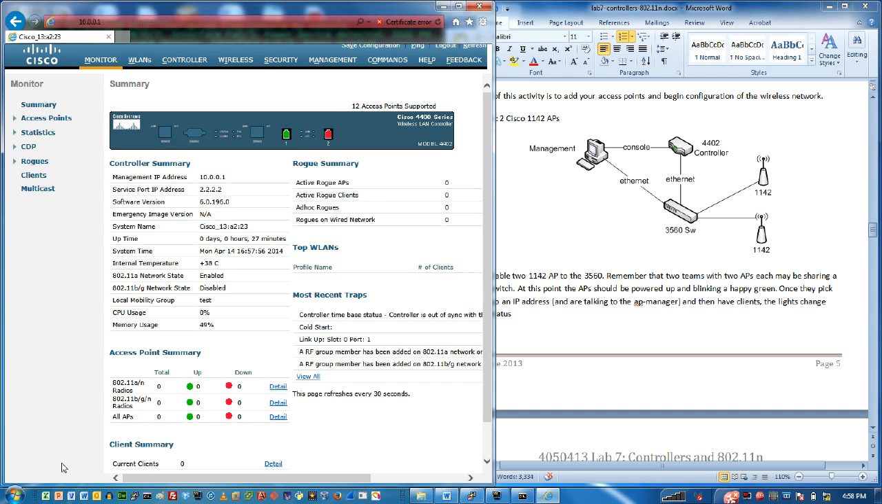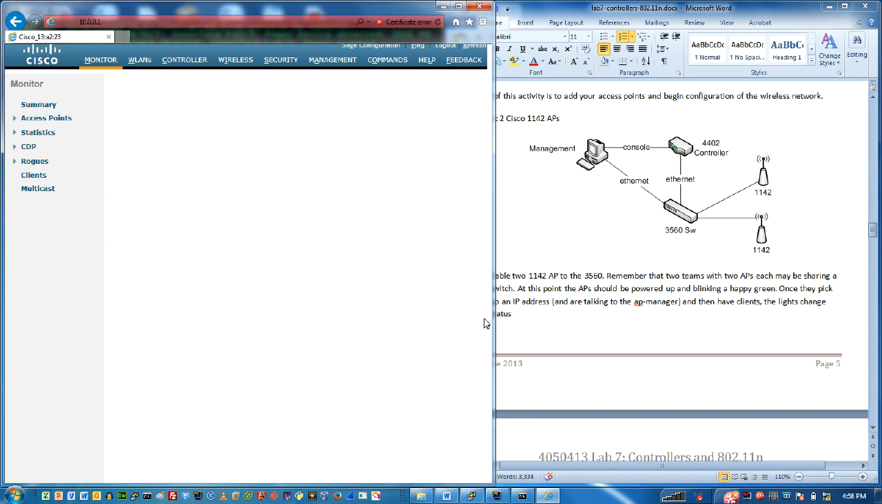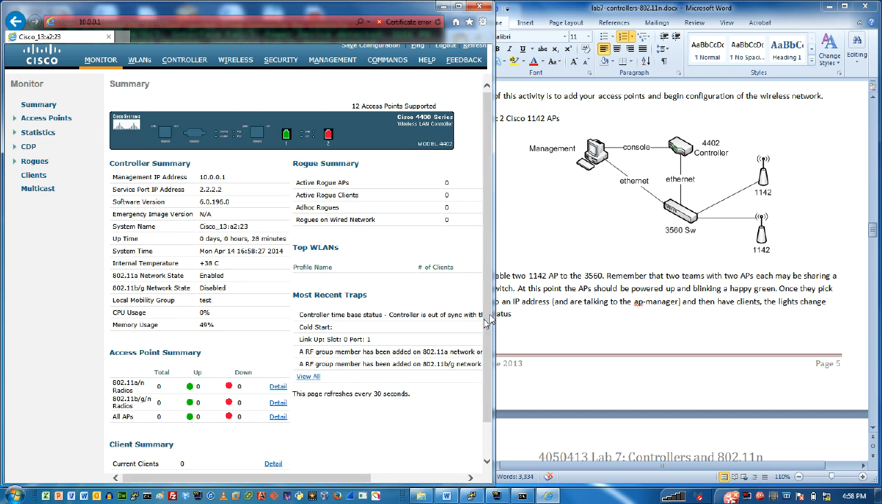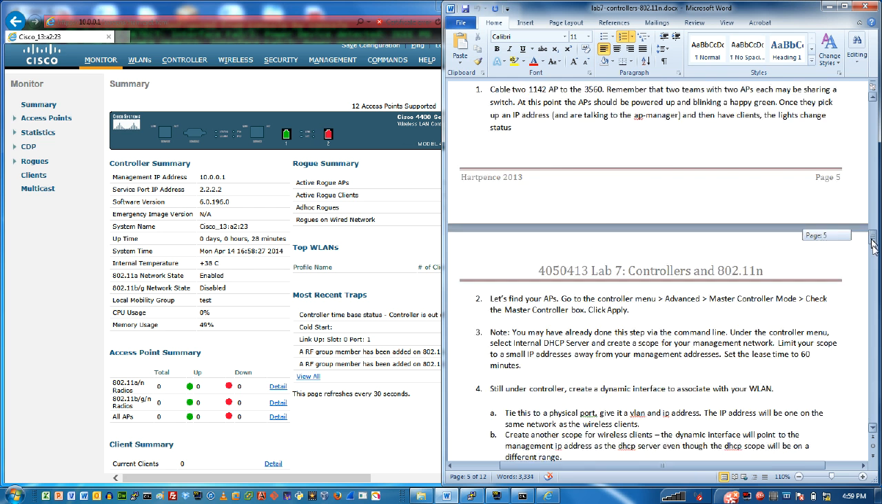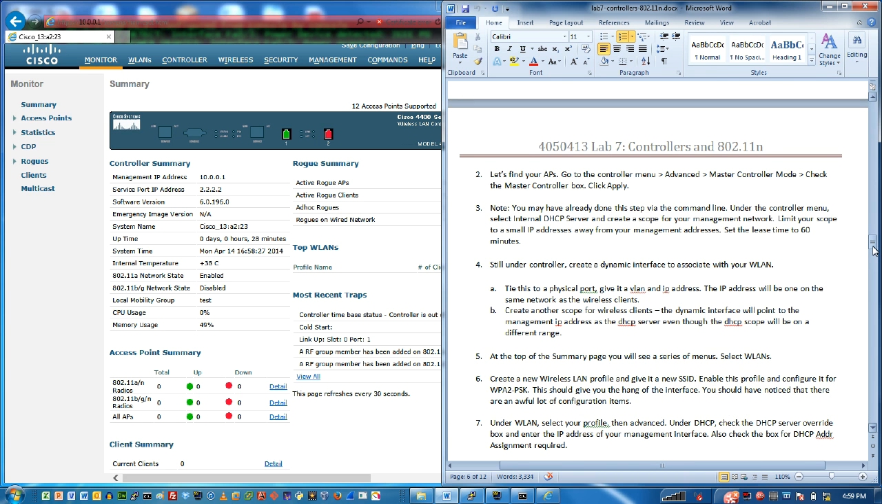Now the controller periodically refreshes itself, but it takes a little bit for the APs to figure things out. So while we're doing that, we're going to sort of review where we are. Remember that the controller is connected to the switch. I've been talking to the switch through the web interface. I started configuring my wireless LAN.